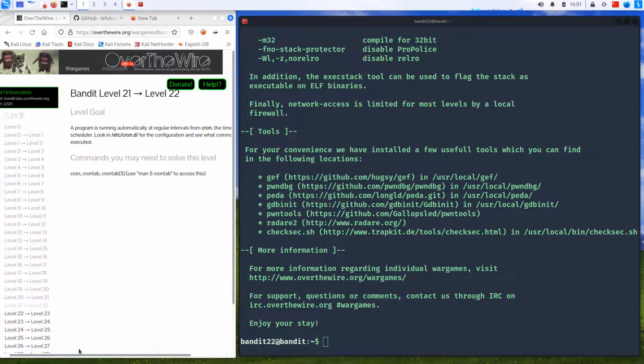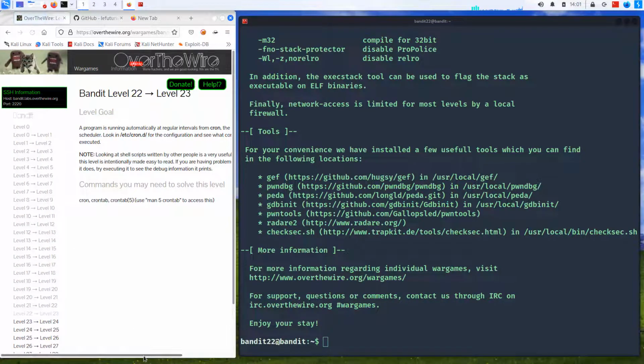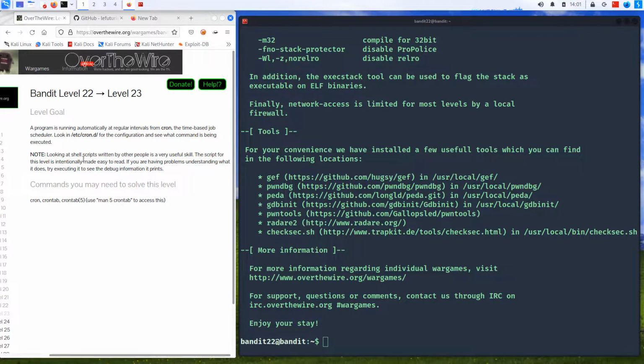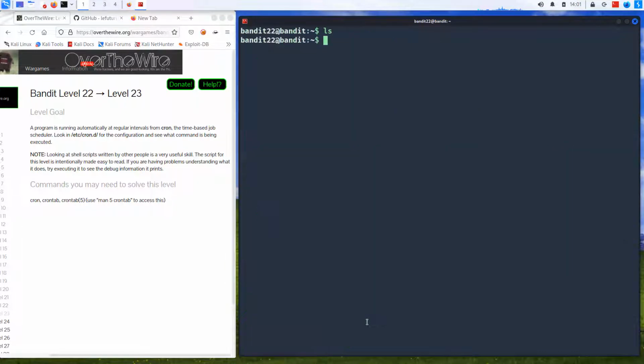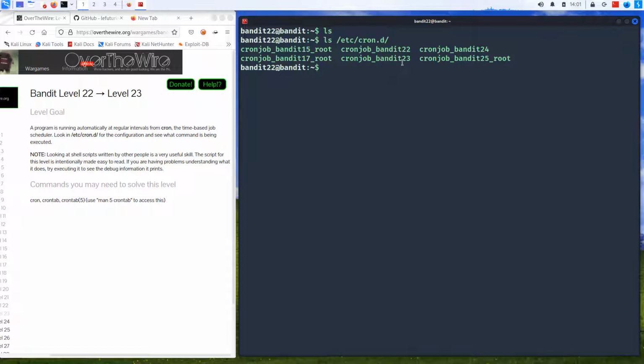While that's logging in, let's take a look at how we can solve bandit 22 to 23. The program is automatically running at regular intervals from cron. Again, it's the same thing. Look for the configuration file, see what command is being executed. So again, we need to analyze the cron job and see what we can understand from it to know more. So let's look into /etc/cron.d, all the files. We are interested in cronjob_bandit23 now.